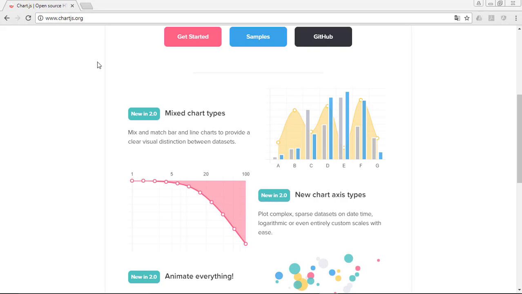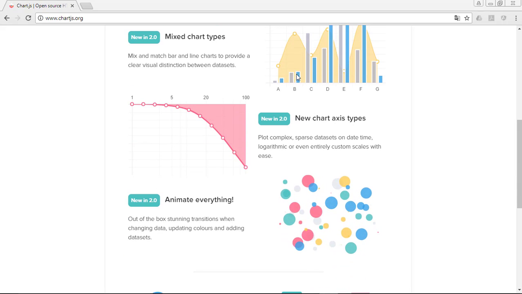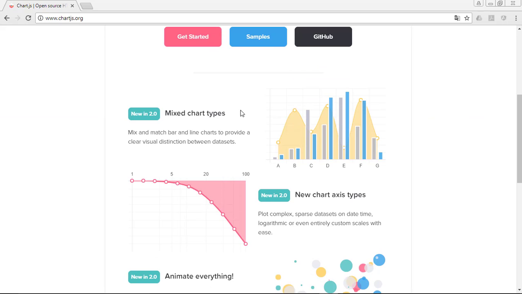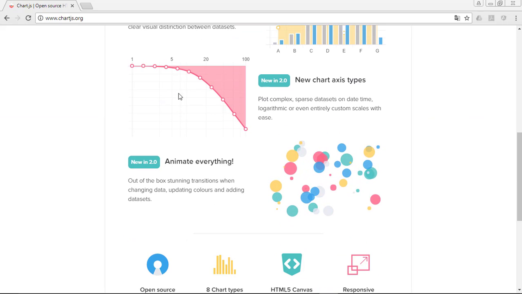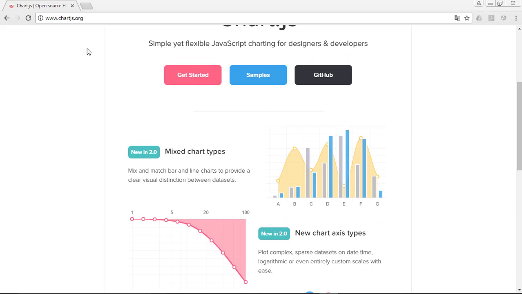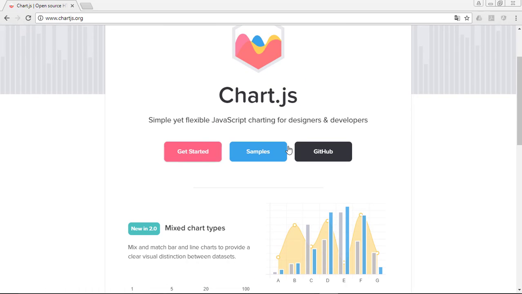Hi, in this tutorial I'm gonna show you how to create charts using ASP.NET 5 and ChartJS. For those who don't know what ChartJS is, it's a JavaScript library that allows us to create beautiful charts, and as you can see here on the official website of ChartJS, this library allows us to create multiple forms of charts. You can take a look at their website and see the documentation, etc.